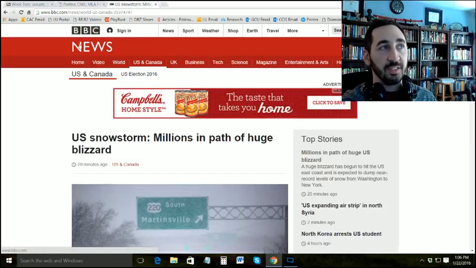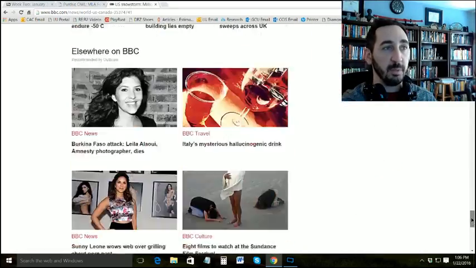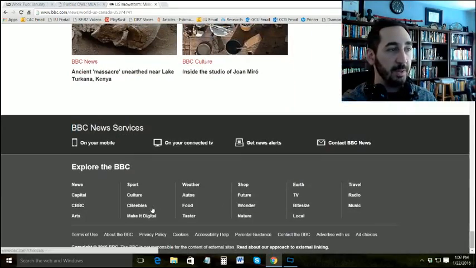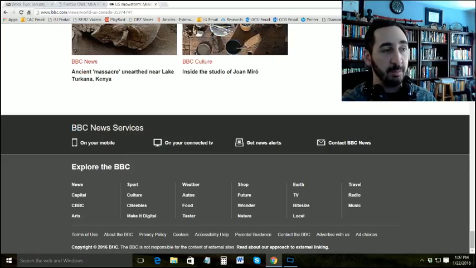BBC News is the name of the site, but it's also the name of the publisher. You can check that by going down to the very bottom of the page, and whoever has the copyright symbol next to their name, that is the publisher. So here we see the copyright, BBC.